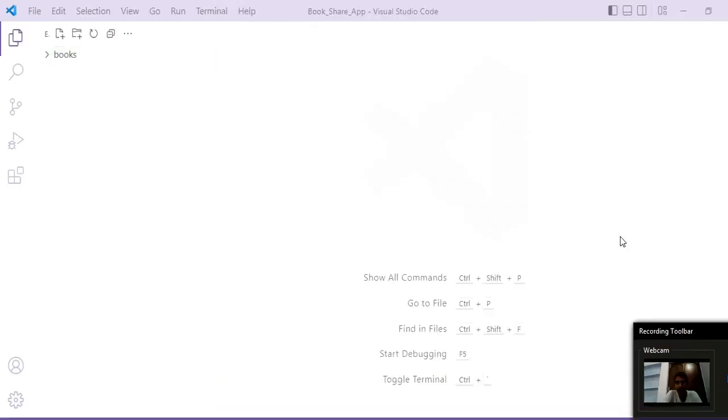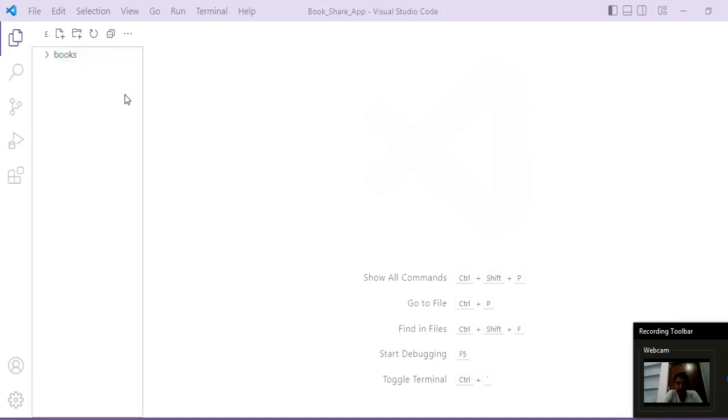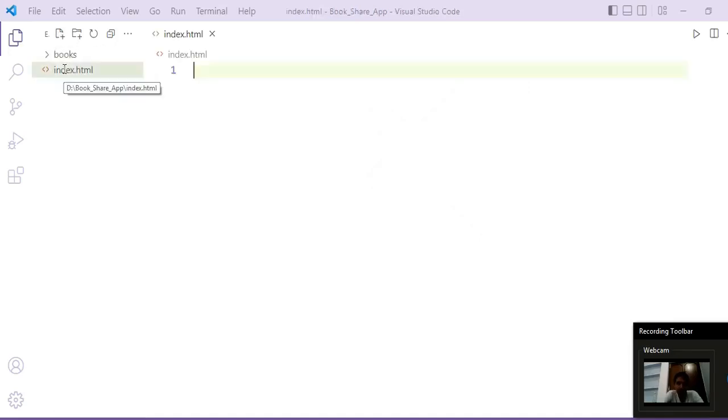Alright guys, so here is the VS Code, and we are going to use VS Code for developing our Bookshare app. Okay, so I have created a folder named Bookshare app, and you can see it in the middle of the VS Code tab. Inside it I have a books folder in which I have a few images, and I'm going to use those. Okay, so let's start developing our app. And here is the first file, index.html. So I have created index.html.